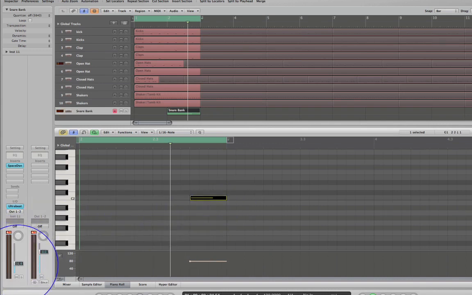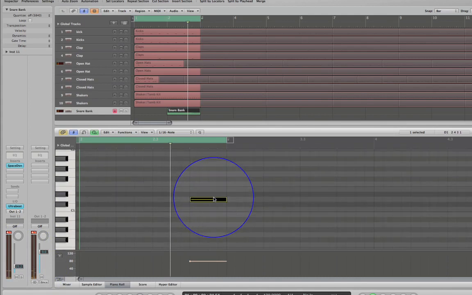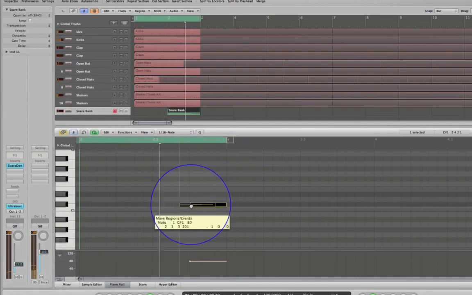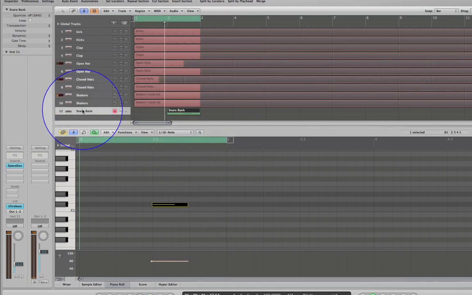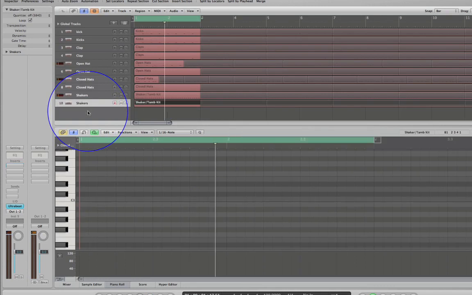Ooh, sounds like Poltergeist. That might be better. No, I don't think that's working. So what we'll do is we'll leave that one out.